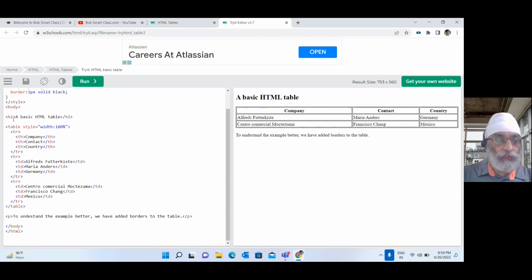Now inside the body tag, we have one H2 tag, which we are displaying here, a basic HTML table. And then we start with the table tag. In the table tag we can use a style attribute. As I've told you, the style attribute can be used in each and every tag, either in the H2 or P tag. Now for the table which we are studying, we can use this style. The style says width: 100%.